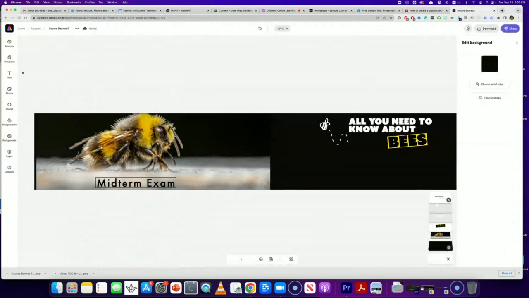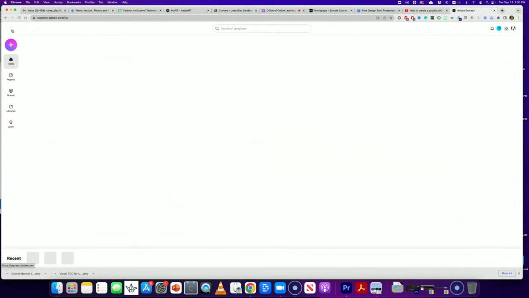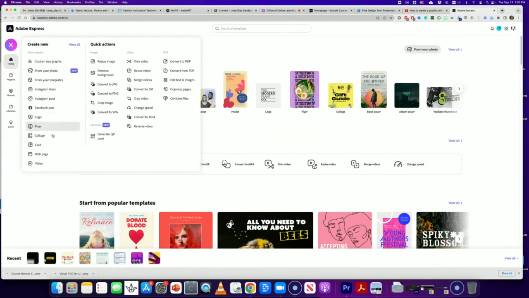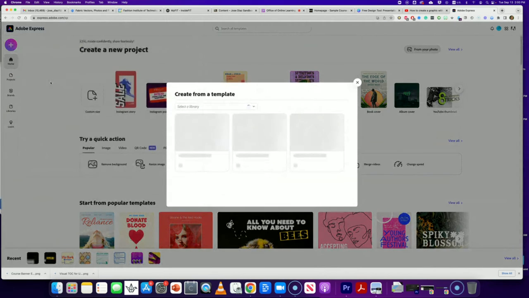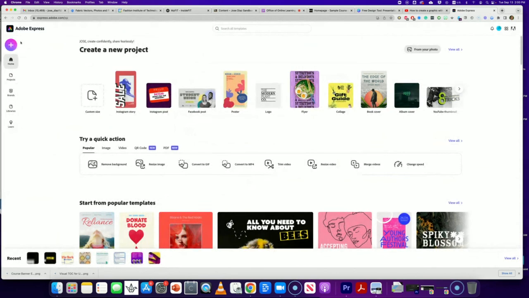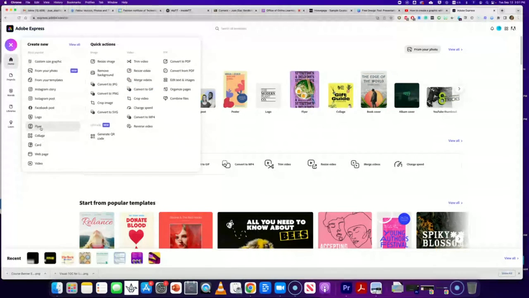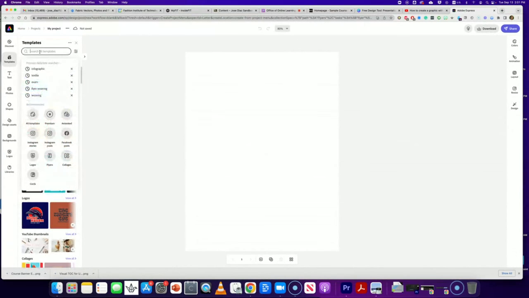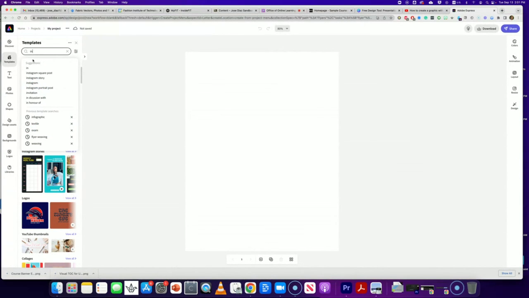You do it by going to Adobe Express, doing a new project, clicking on the plus sign. Let's say I want to do a flyer, or choose from a template. Actually, let me do it this way: click plus, and choose, let's say, flyer. Then I just type in infographics, and you'll see how many you can get. Here it is, infographic.